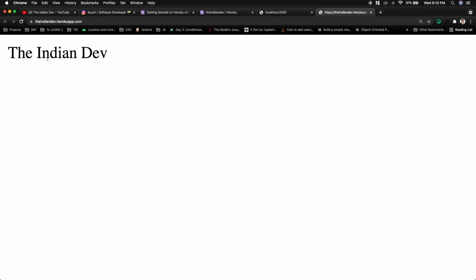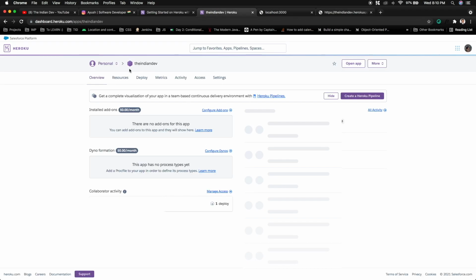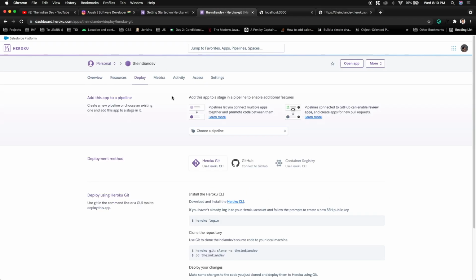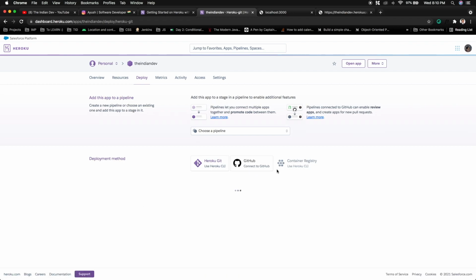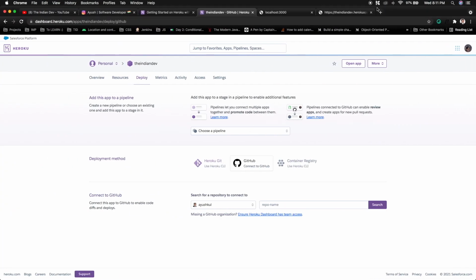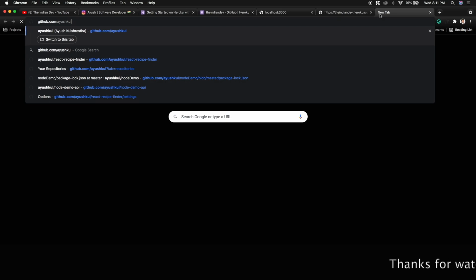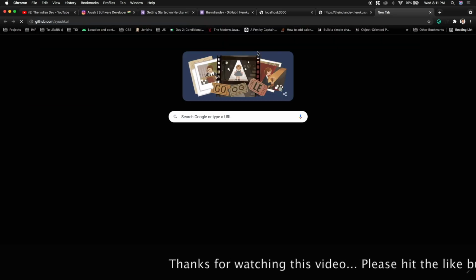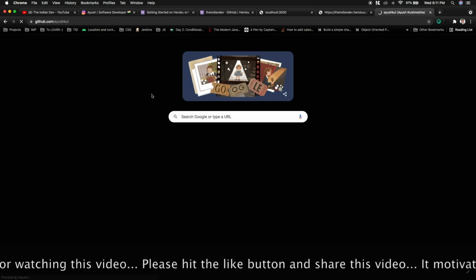Now the other thing that we can do with Heroku is automate our builds using the GitHub option. If I go to the deploy section, the deployment method, the first one that we were using was the Heroku CLI, the next thing is connect to GitHub. Once I connect this with my GitHub account, Ayush KUL, I'll simply go to my GitHub account and create a new repository for this code.